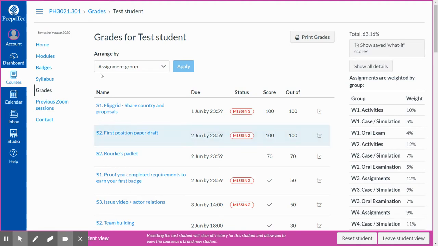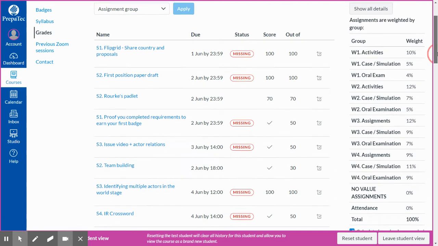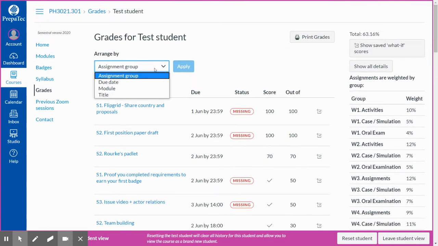So let's go here to the grade section. Let me show you the different things it can do. First, you can arrange things in many different orders: by title, by the module they belong to, or by the assignment group, which is how they are calculated. Here are the assignment groups: week one activities, week one case simulation, week one oral exam, then week two activities, and so on. You can order them by that, by the due date, or by the module, the same order that they appear in the modules. Right now I'm going to show it with the assignment group. I just select the option here and I apply.